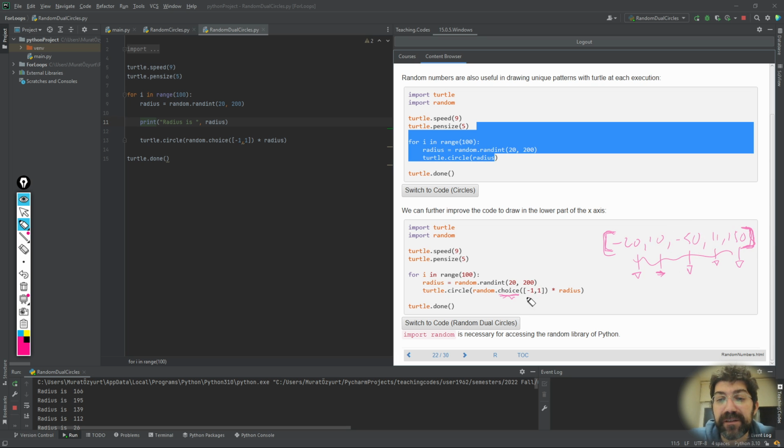In this case, there are 2 elements in the list, so it's going to pick either -1 or +1. So from there, we are going to obtain, let's say, -1 times 166. So it's going to draw the circle in clockwise direction. If it was positive, it would draw it in counterclockwise direction. So this is how it generates those circles.